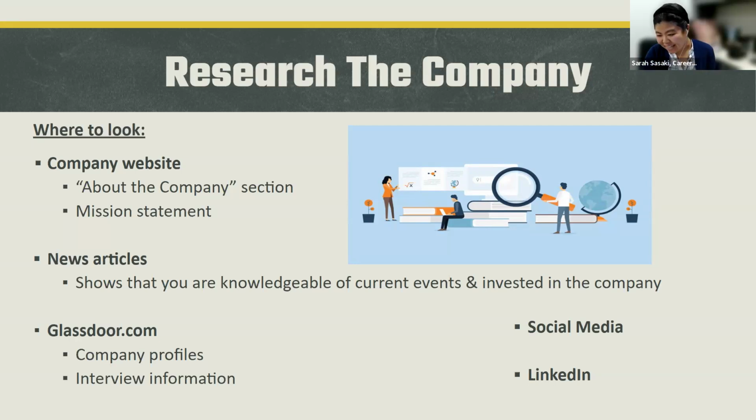Then you can look at social media, if they are on it. You can see what they're posting about and check out their stories. Also LinkedIn is really great to look up companies and see what they've been posting. I feel like LinkedIn is almost like a social media for a company. So you can see what's going on, like, oh, they have this exciting project coming up, or things like that.